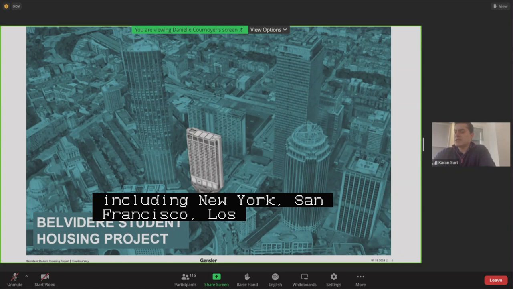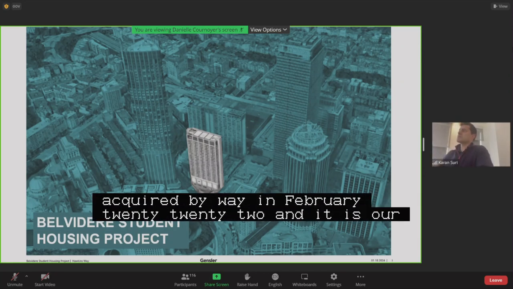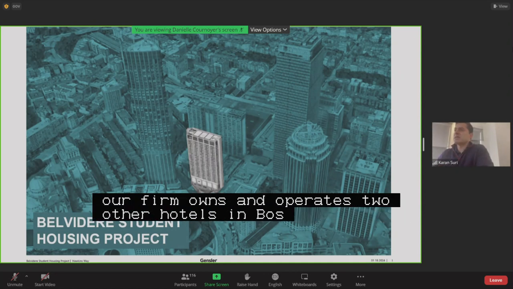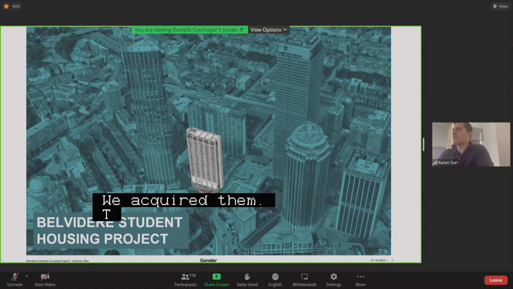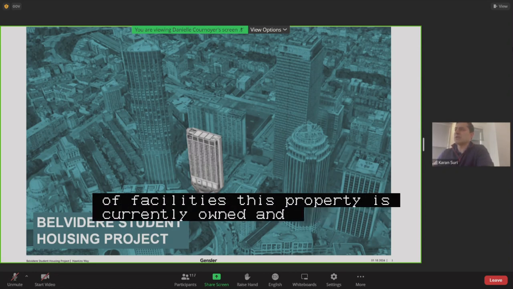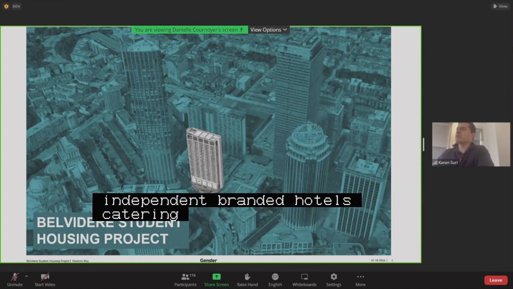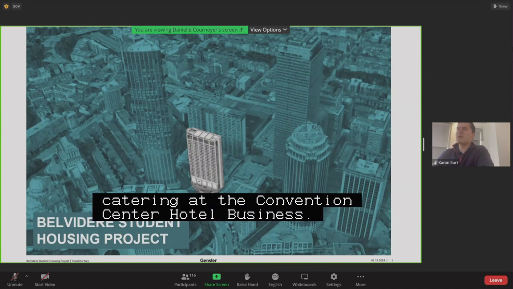project in the city. In addition to the Boston Sheraton, our firm owns and operates two other hotels in Boston, which were both underperforming and aging properties in need of renovations when we acquired them. The first is the Copley Square Hotel, located at 47 Huntington Avenue, which we acquired in 2019 and proceeded to upgrade the rooms, common areas, and F&B facilities. This property is currently owned and operated by our firm and serves as one of the best performing independent branded hotels, catering to the convention center hotel business. The second hotel is located at 70 Charles Street South, which is also currently owned and operated by our firm under the Found Hotel brand.